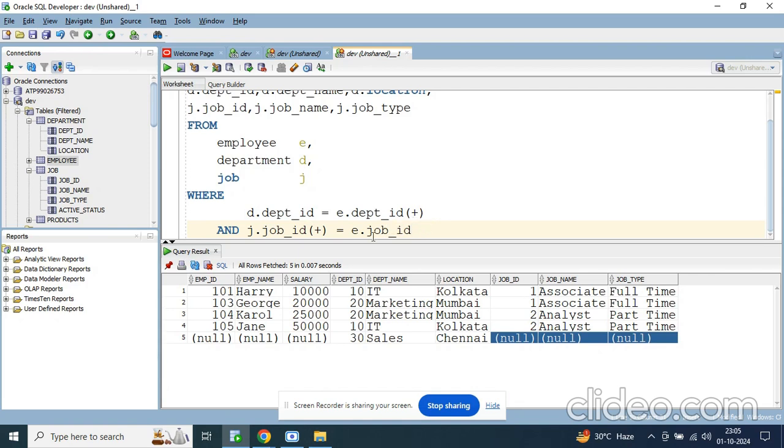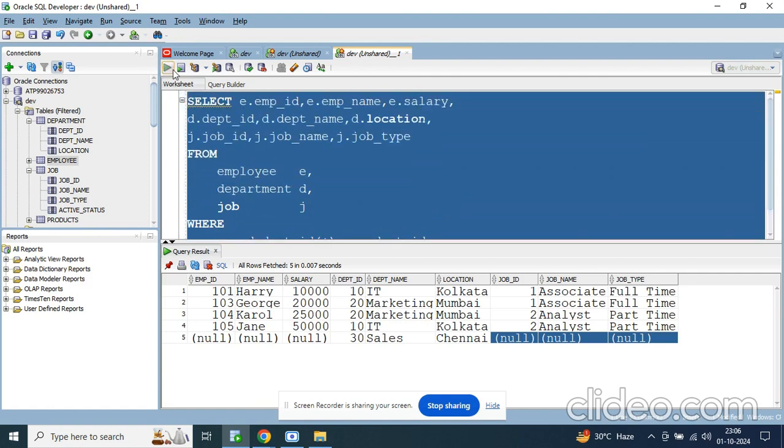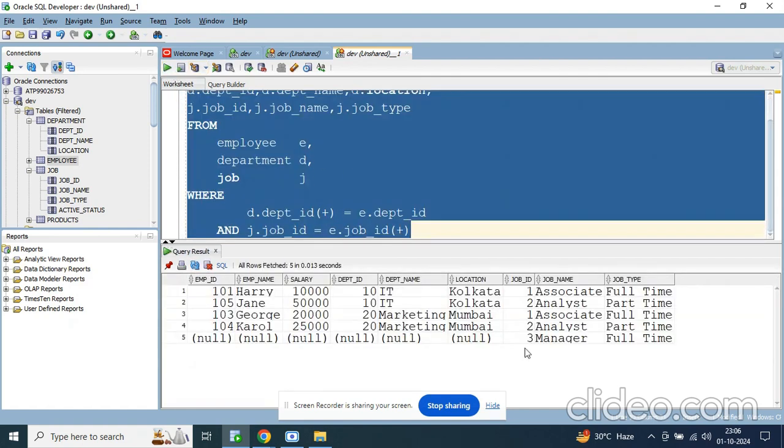And if we want to get all the extra job records, then what we need to do is remove the plus operator from here and put that here, and remove it from here and put that here. Now if we run this query, you are getting the extra job information in your query and all the other fields are blank.